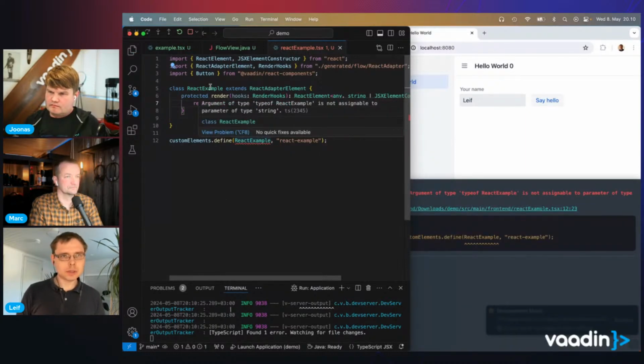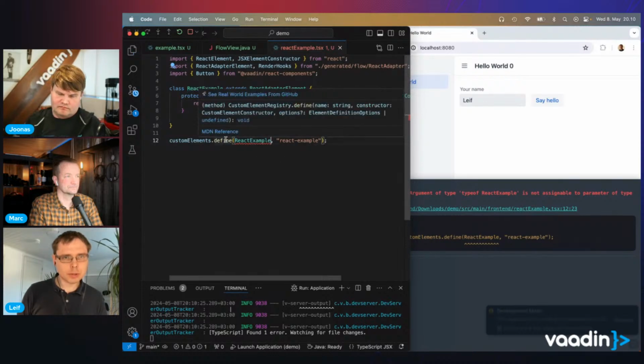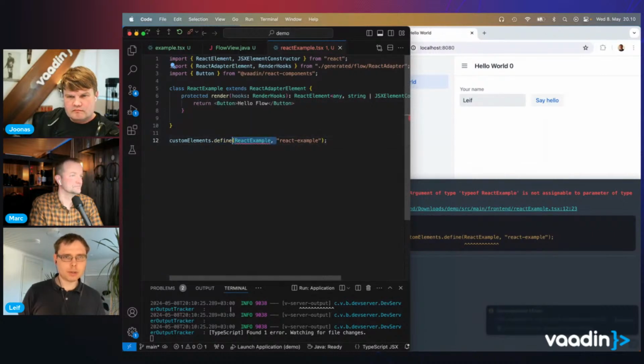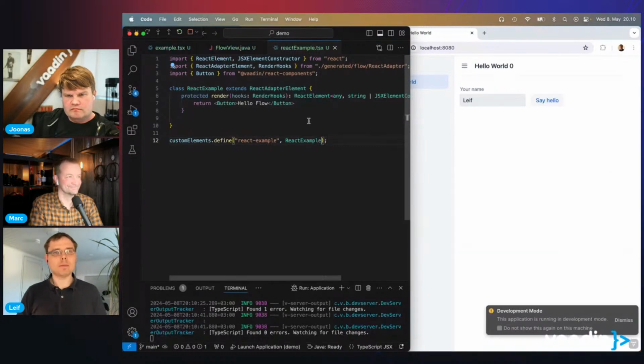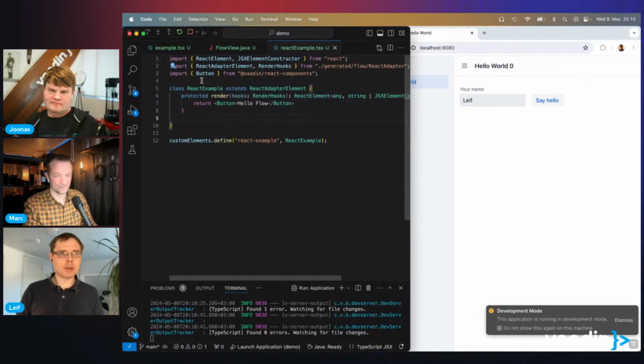And now we got some error that I don't know what's wrong here. Oh, I've got the parameters in the wrong order. So let's write like this instead. Much better. Thank you, TypeScript. This is again one of the benefits of using TypeScript instead of just regular JavaScript. So now I defined here a custom element that wraps a React component.